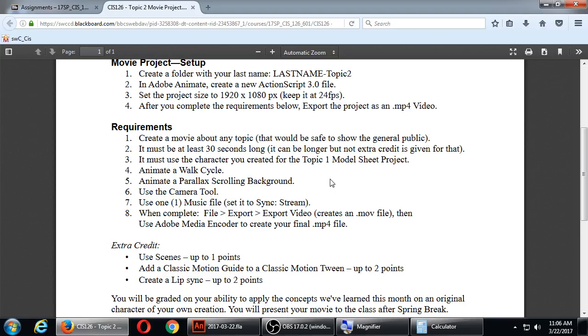So we spent time creating those model sheets. You've got a full frontal view, a profile view, a three-quarter view. You've got the turnaround model, hopefully, then, that will help you in this project. So you need to use the character you created before.